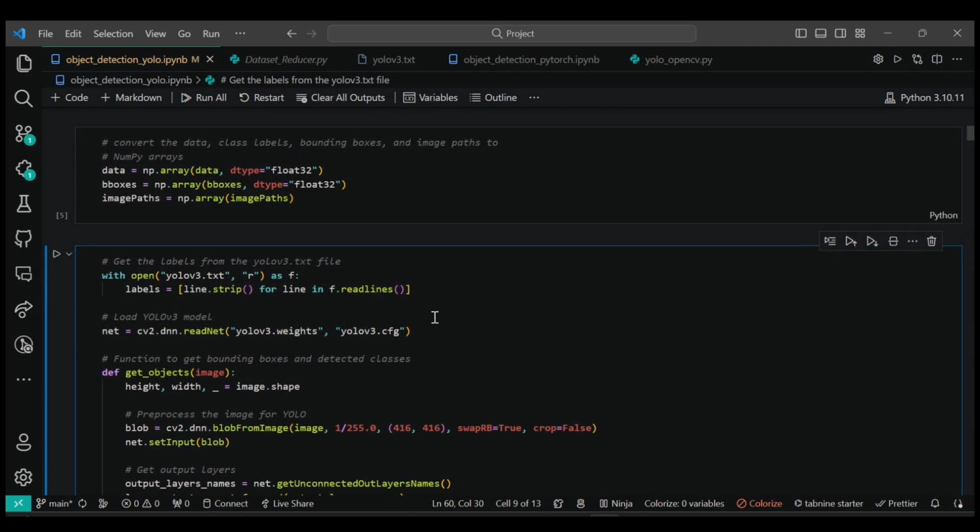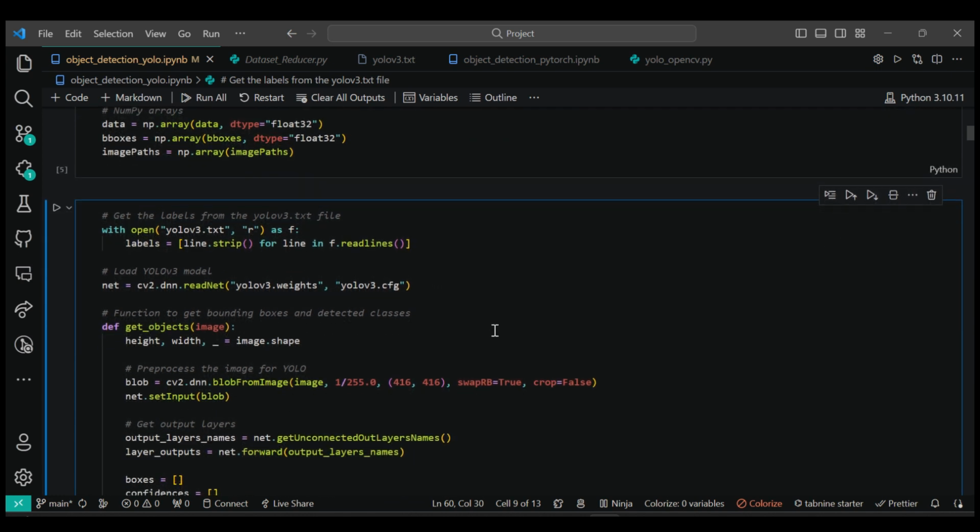So now here's where the algorithm is used. All the labels that an object could possibly be are stored in the YOLO version of 3 txt. So we just get them from there and store them in this variable. As the YOLO model is already implemented, we just need to load it with these two files, the weight files and the configuration files.